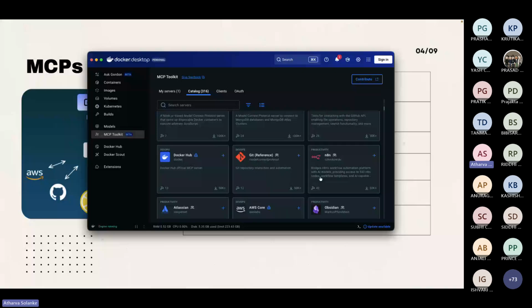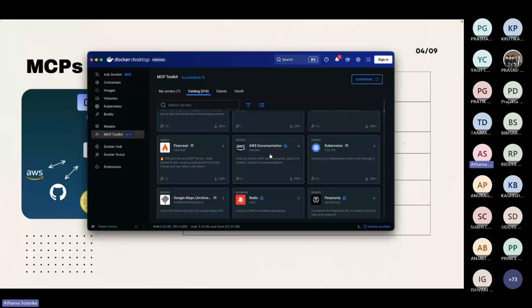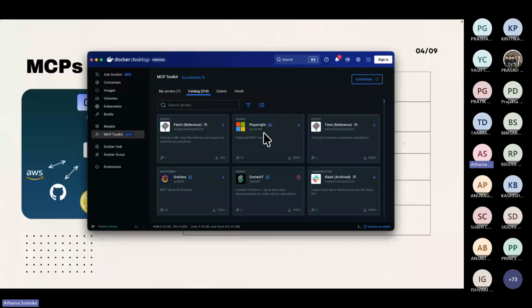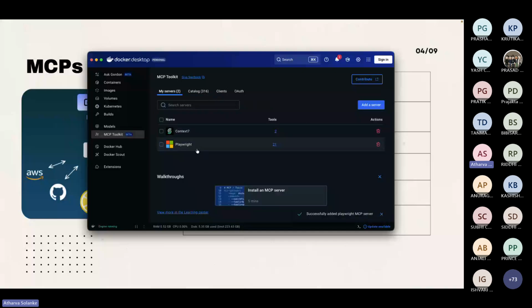So let's see if I want to add any particular MCP. Let's say I'm using Playwright. Playwright is mostly used for testing kind of things. So now Playwright is added into my MCP, and my local AI can use Playwright to do the particular task.